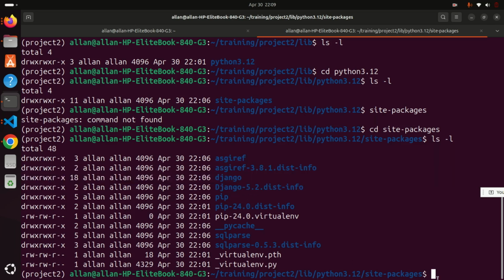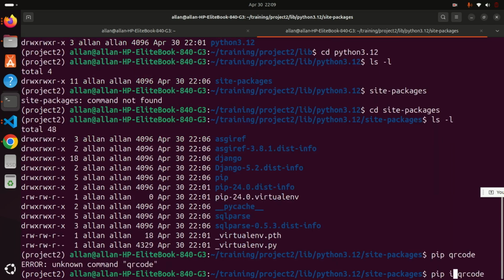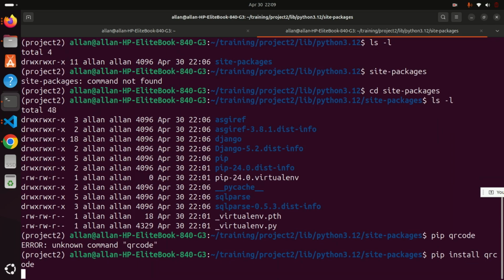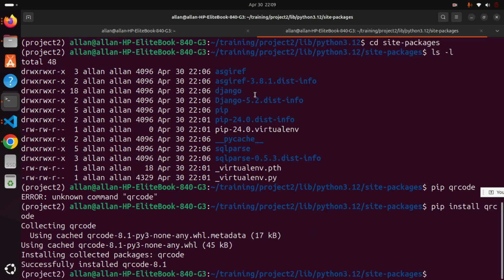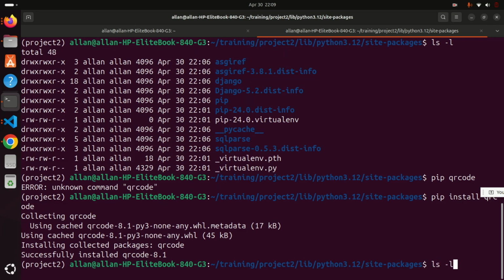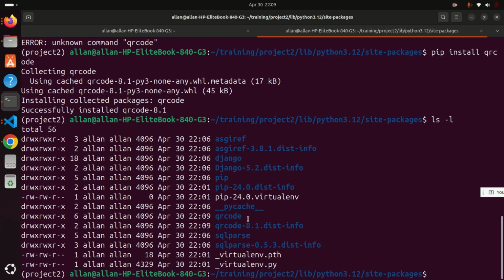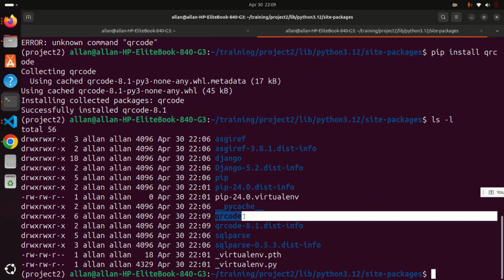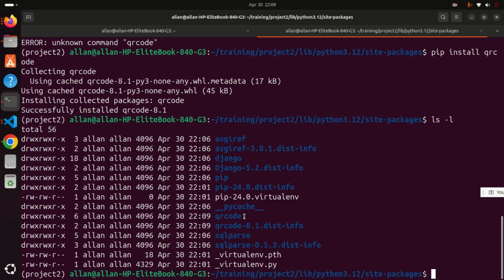For example, let me install QR code. Install. So if you ls, you'll find something else added. That's ls. I hope you can see QR code. So this is the folder that holds your libraries, but that is not of concern for now. Our target is to make sure the project has been initiated and it works successfully.